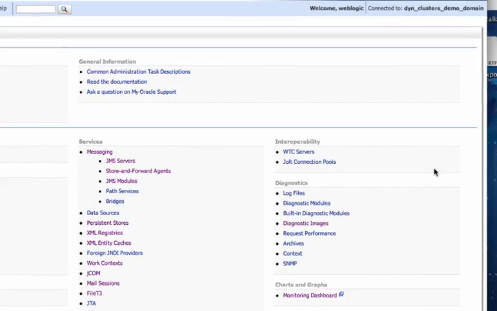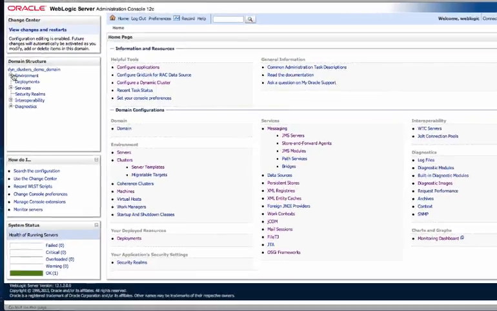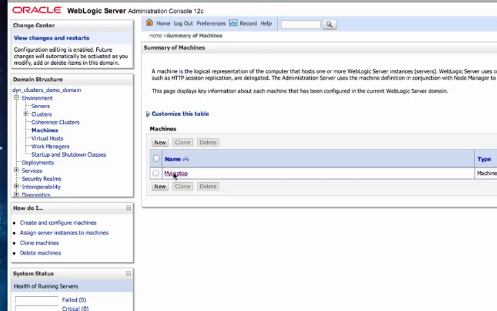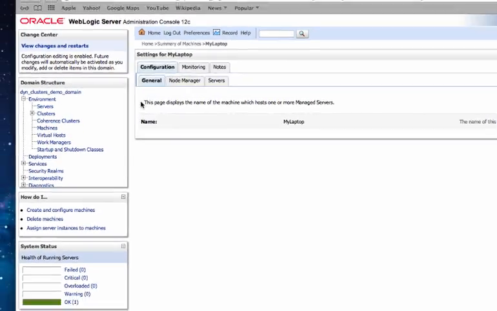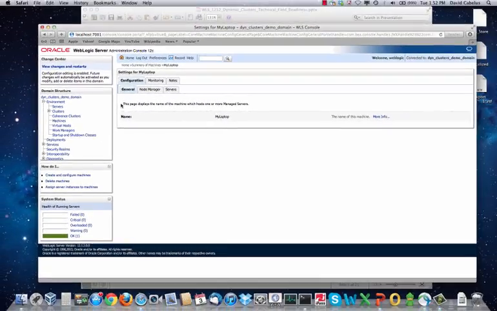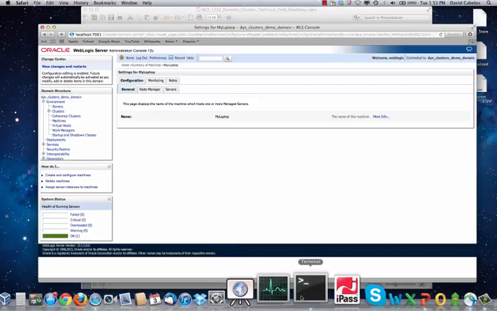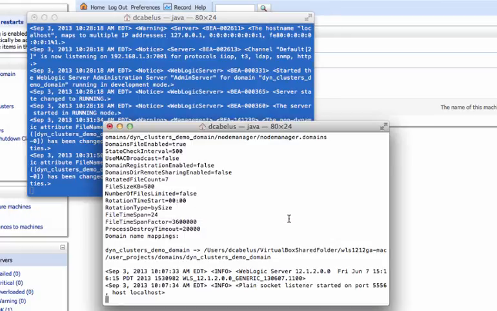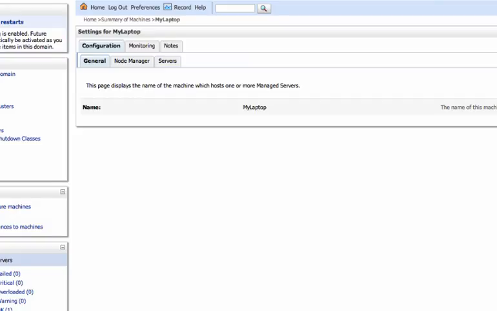Log into the administration console. First, I want to make sure that I have a machine configured. So I look here and I see I have my laptop is configured. Again, machine configurations generally enable the admin server to talk to node manager instances to start and stop servers. I also already started the node manager. So if we take a look here, I have the admin server started and I have node manager started, listening on port 556. So we're ready to make this really rock and roll.